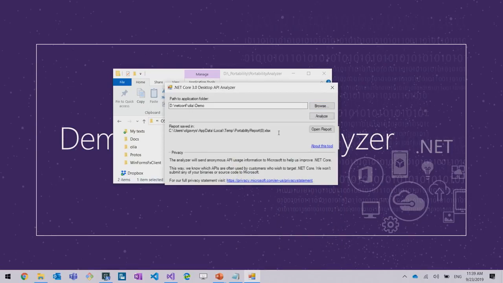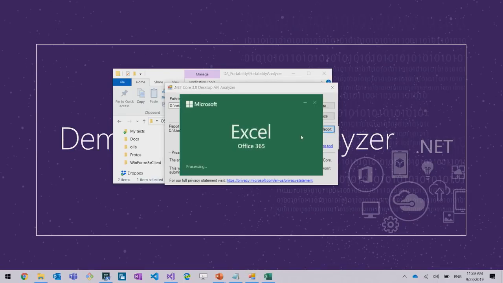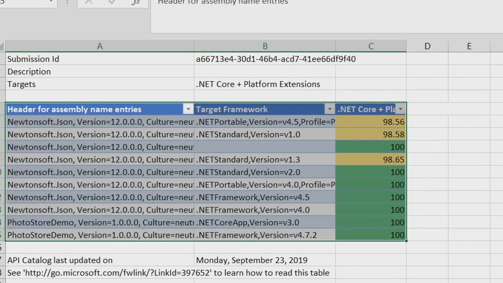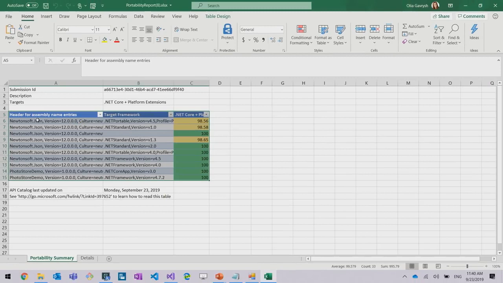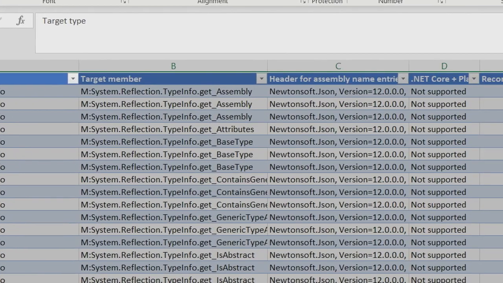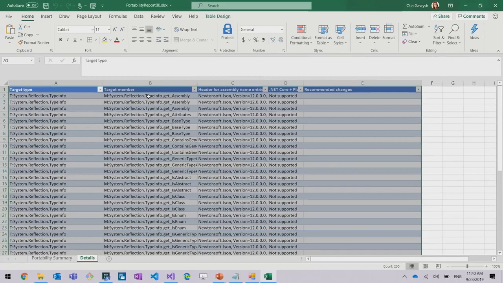What this analyzer does, it looks at the references in your assemblies and checks if all APIs that you're using from .NET Framework are present in .NET Core. As a result, we will get a portability report where in the first column you have assembly names, then the target framework that they are targeting right now, and then how compatible they are with .NET Core. So 100% compatibility means you're good to go. If you have less than 100, it means that those assemblies have some APIs that are not fully supported in .NET Core. To learn more details, you can go to the Details tab, and here you will see target type, target member, the assembly where this API is used, and so on.